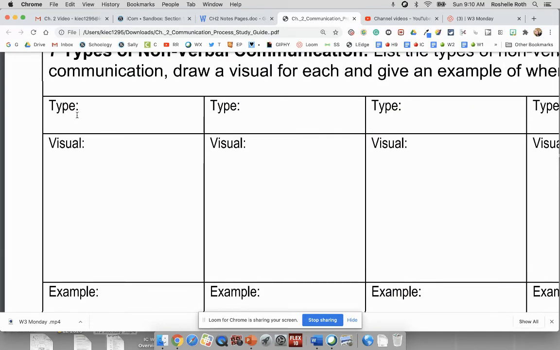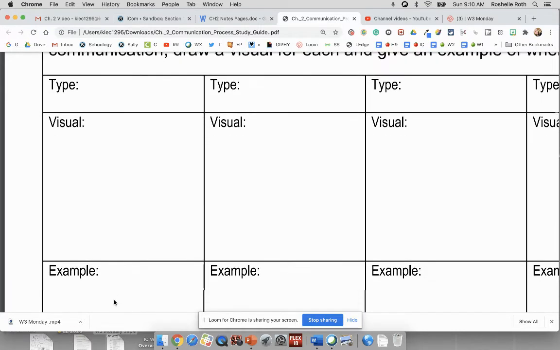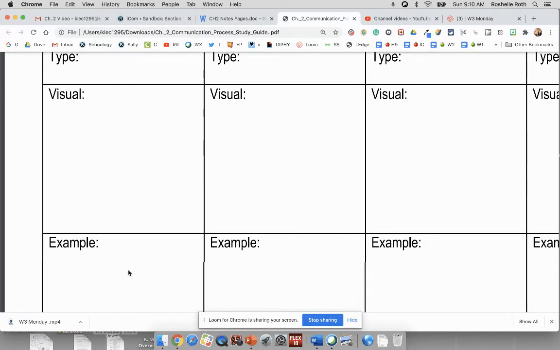And you're going to fill in the first type, which might be appearance. For the visual, you think, what picture could I draw that goes along with or represents appearance? So maybe for the visual, you would draw a tie, right? And then for your example, you would say you should dress up in a suit and tie when going to a job interview to give a good appearance.